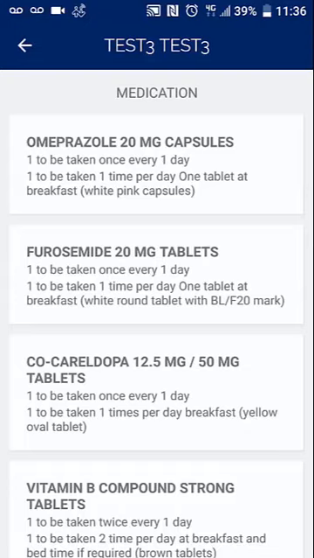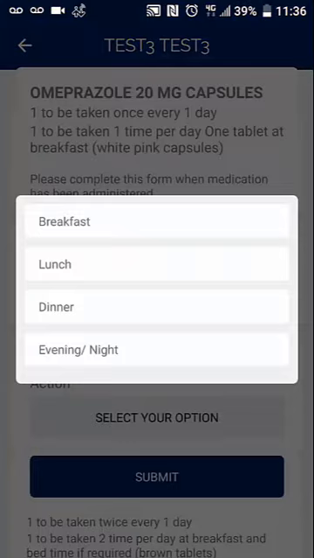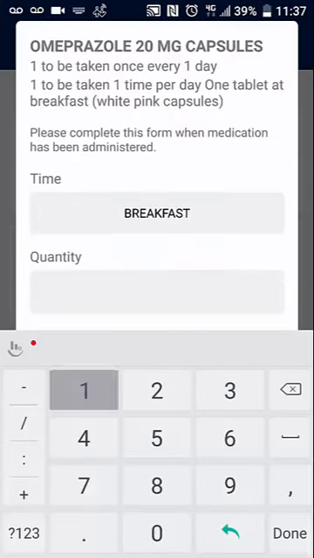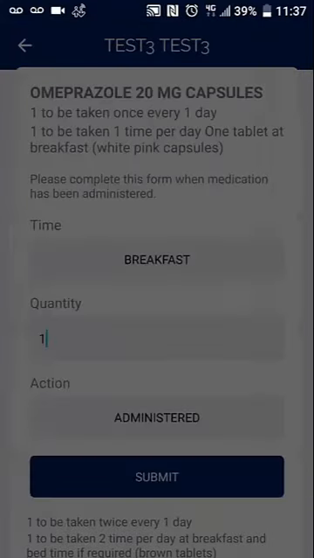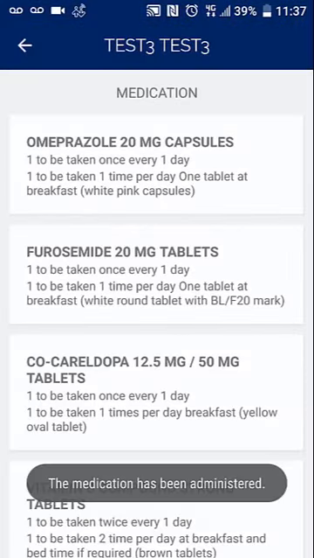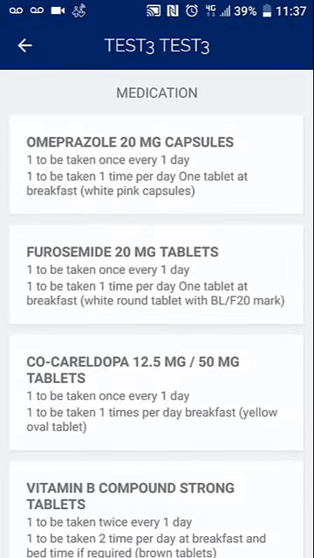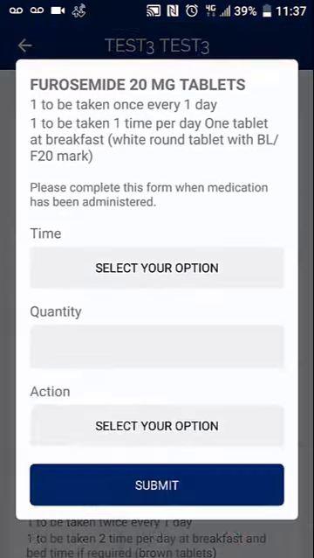Therefore, you go to the MAR chart, and then you start entering the MAR chart. Now, I've checked the blister pack. I know that the information I have here is correct, and I know that I've given the right number of tablets. So I go omeprazole, breakfast. I'm supposed to give 1 tablet. I've given 1 tablet, and it was administered. Okay, I've submitted that. Now, furosemide, again, 1 tablet to be taken at breakfast. I've given that 1 tablet. Done. That's your option. Administered. Submit.